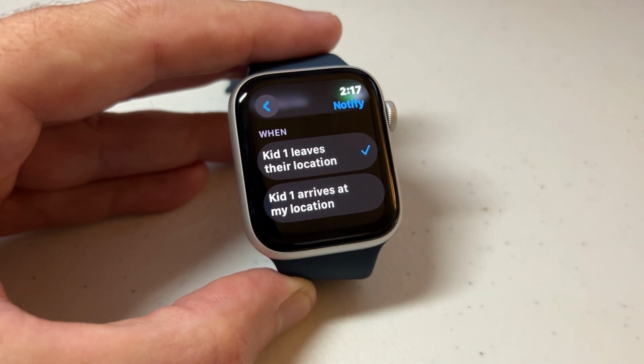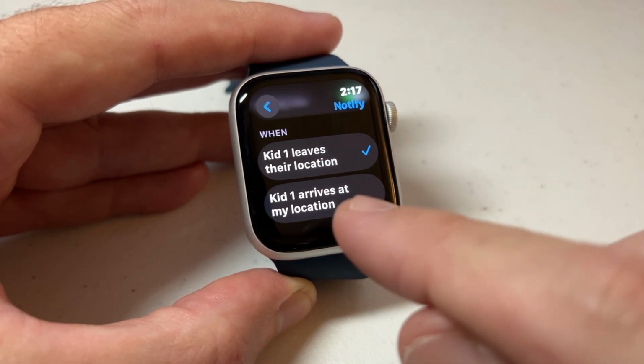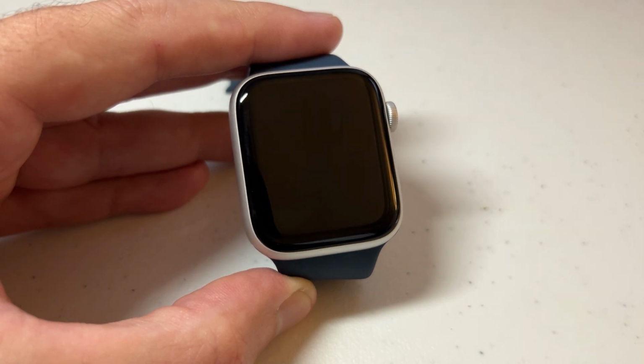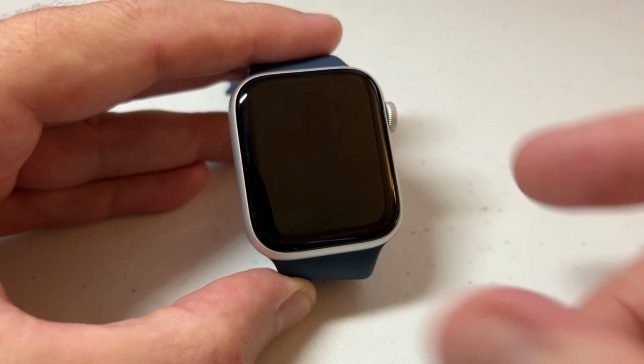notify me when they get to my location. So if I'm sleeping or something and I want to be notified whenever my kid gets home, you can set the watch so that it notifies you whenever they get to where you are. This is also great. I'm using kids as an example, but if you're at a concert or anything like that and you're trying to find somebody, once they get close to you, you can set it to notify you.